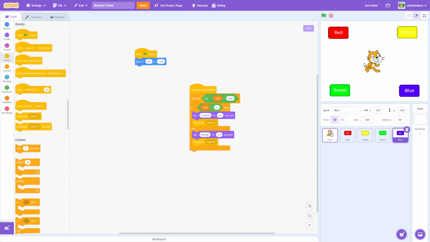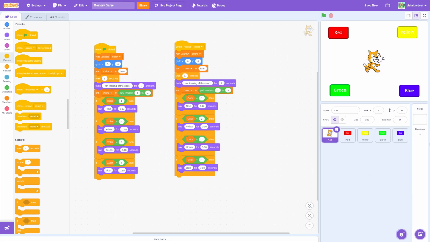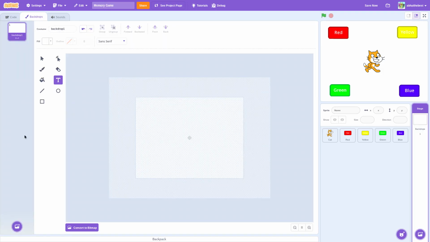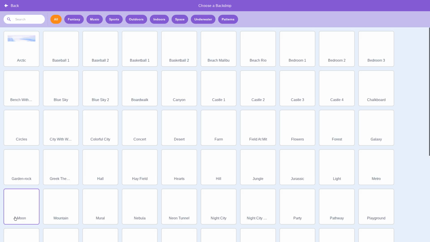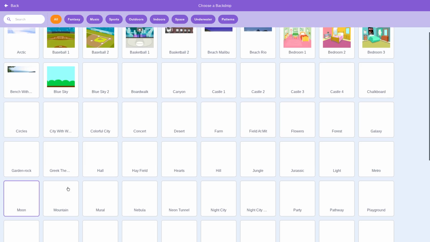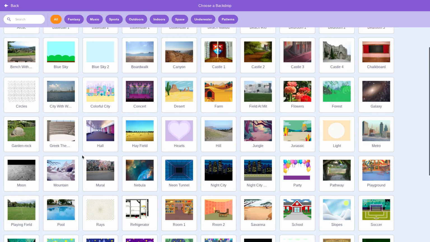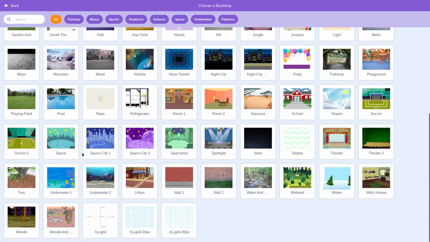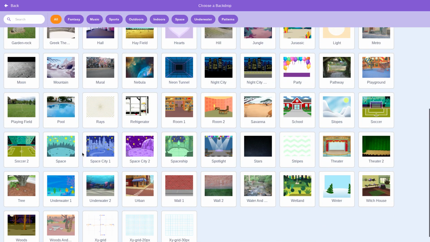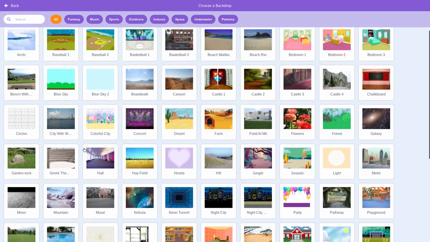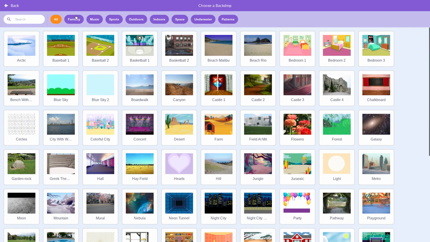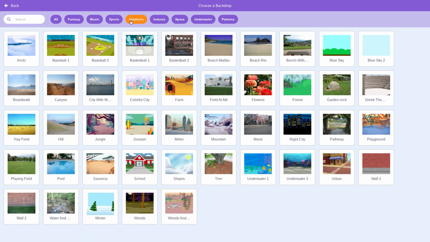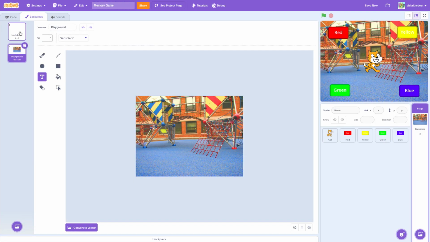So it was a kind of quick tutorial. But finally, let's just choose a backdrop. You can choose any backdrop you want. You could even paint your own backdrop. You could choose my backdrop too. I will be choosing the playground. Where's the playground? Yep, the playground looks cool. Love it. Yeah, that looks good.